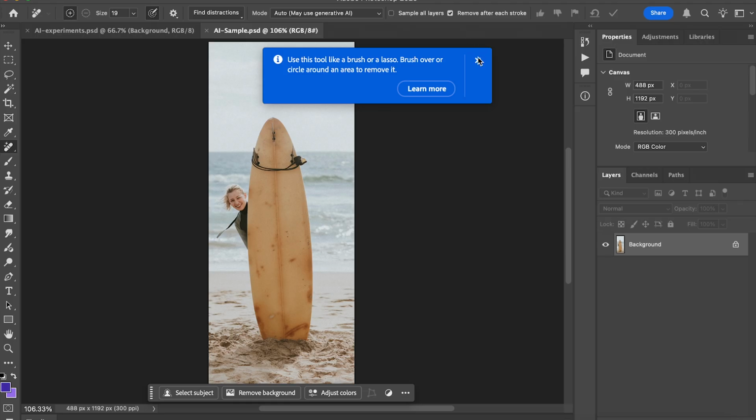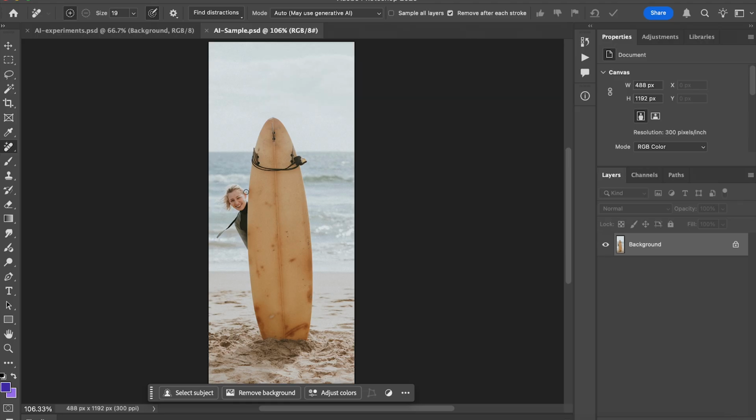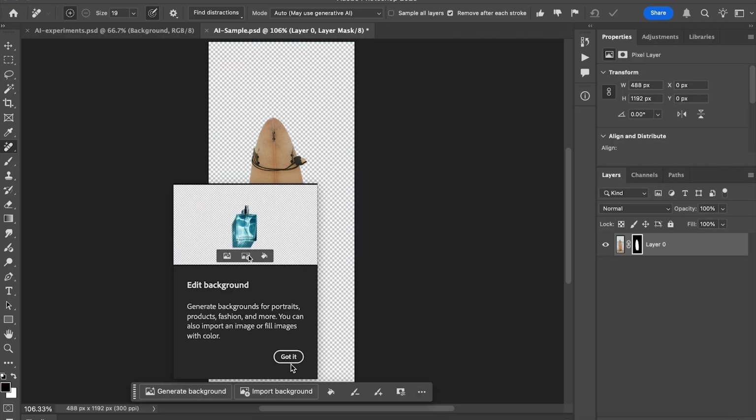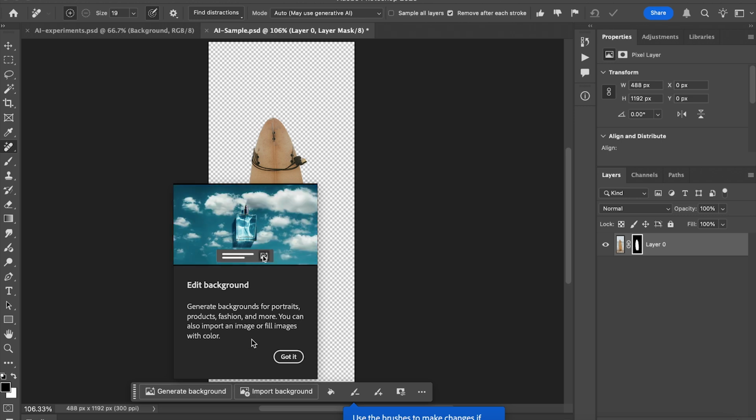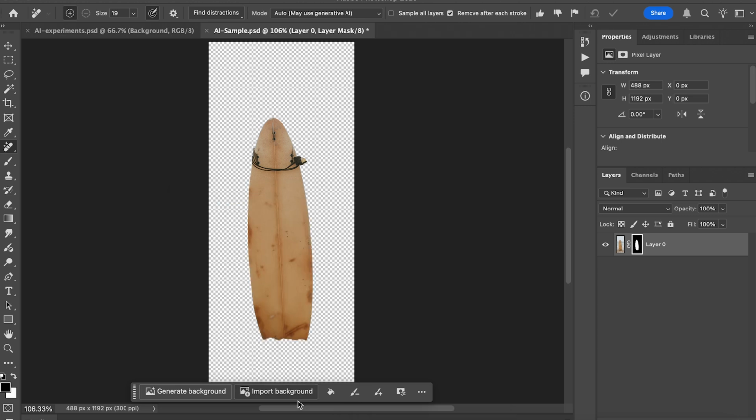So what I want to do is I want to remove her, and it doesn't matter, you don't have to be very close. Now I'm going to remove the background, and you can see here you can generate backgrounds for portraits, all these other things. You can also import, so I'm going to show you how to do a few of these.